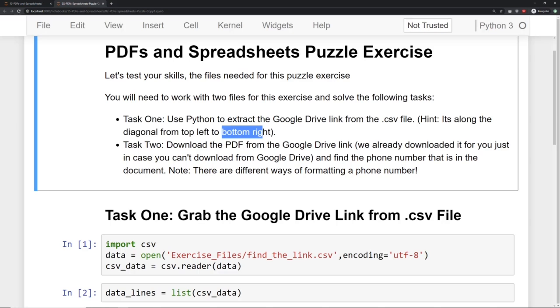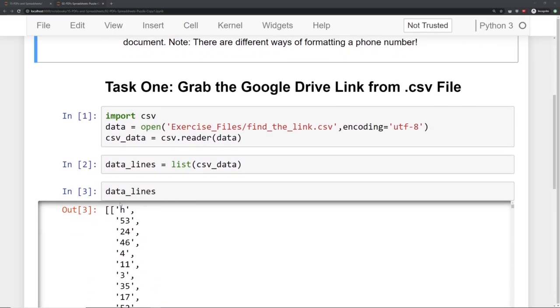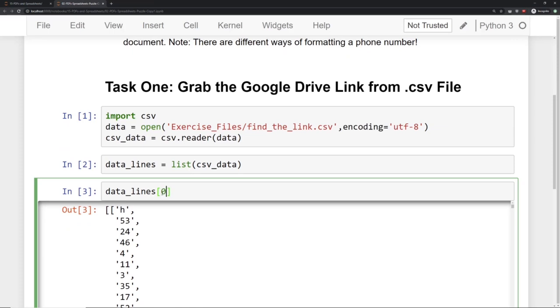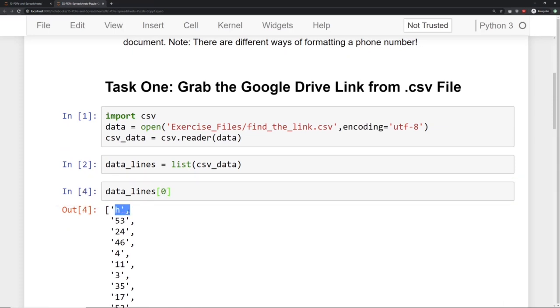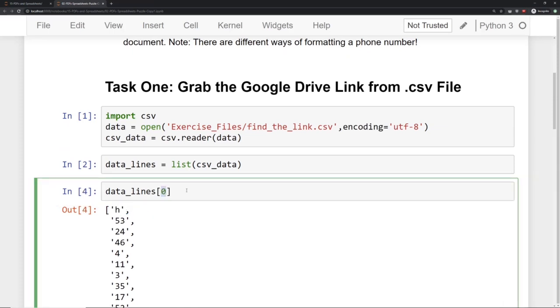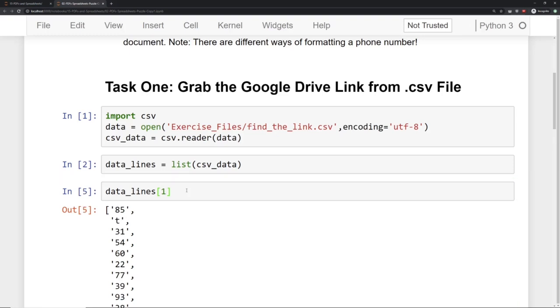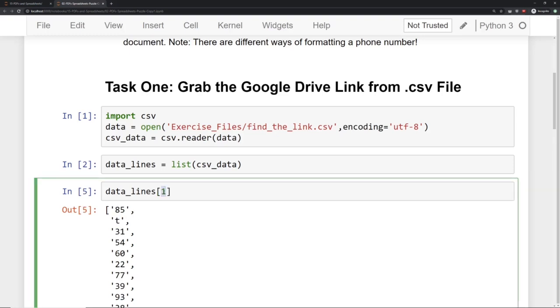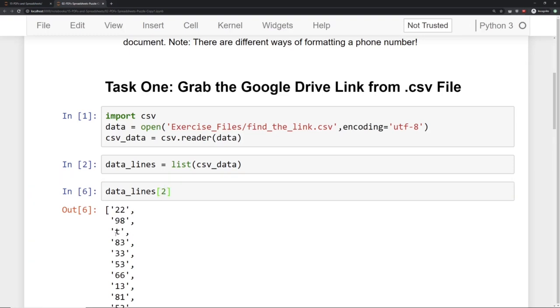So if we think about this, it means that the first letter is the first item in the first row. Then the second letter of the link should be the second item in the second row, and so on. Which means I can easily solve this by doing something like the following. Because if I take a look at data lines 0, I actually want item 0. If I take a look at data lines 1, I should want item 1 from this. And then 2, I want item 2. So notice it's starting to spell HTTP.